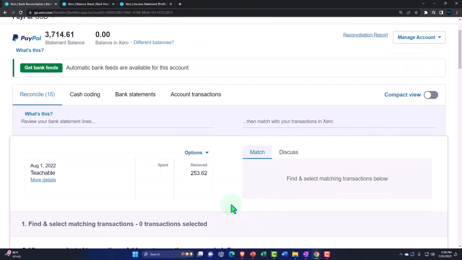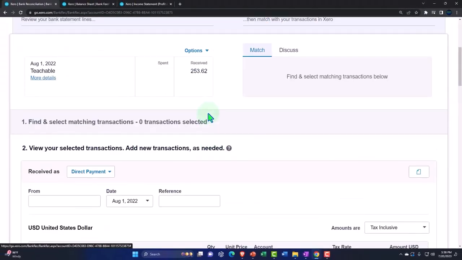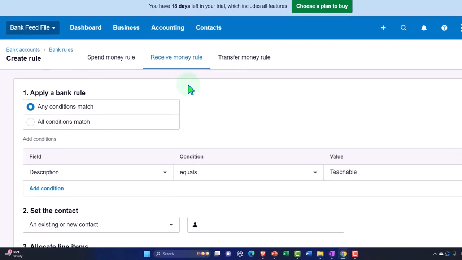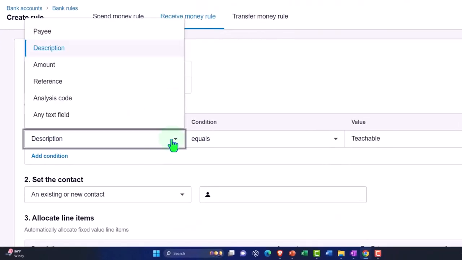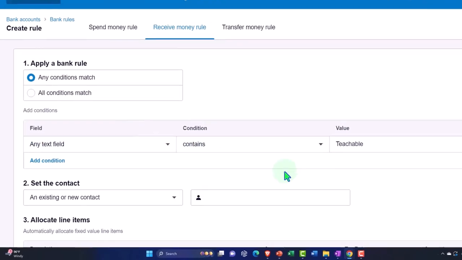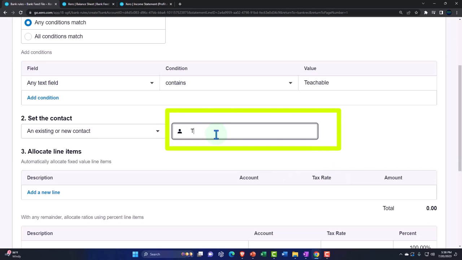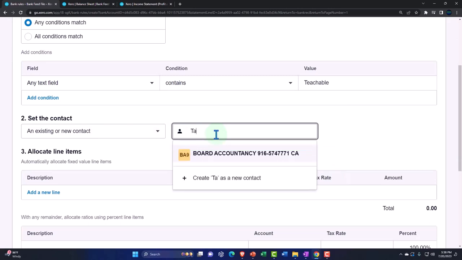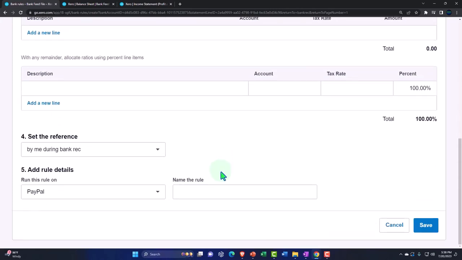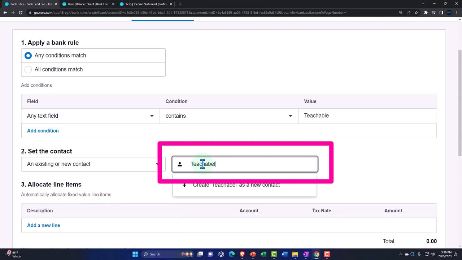And now I will add a rule to it. So I'm going to go up top and say let's add options and a bank rule. We'll just do a bank rule. The bank rule, any condition, description. I'm going to use any text, same kind of rules that we looked at before. Any text field. I want it just to contain Teachable. If it has Teachable in it, apply the rule. And then the contact, I'm just going to say Teachable is the contact. Where did I copy Teachable down here? Oh, there it is up there. I could have copied it from there.